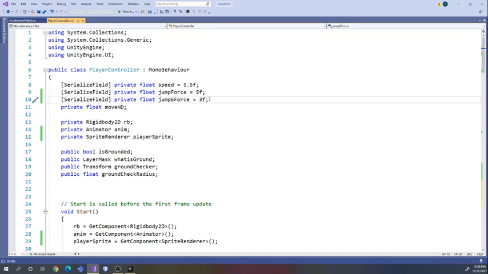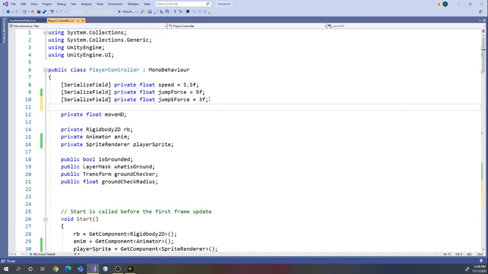And up here, we do want to add that force in as well. So again, it's a SerializeField, and we are creating a private float, and it is hurtForce. And let's set this to 5f.